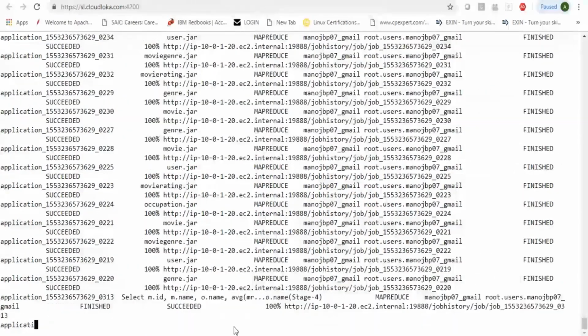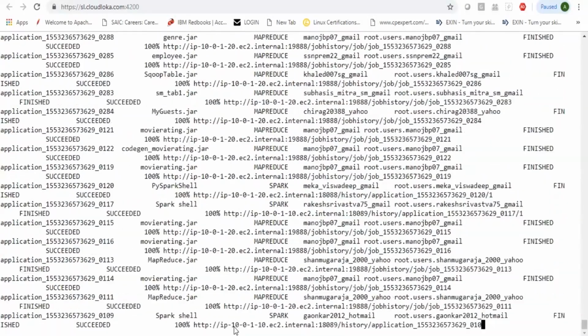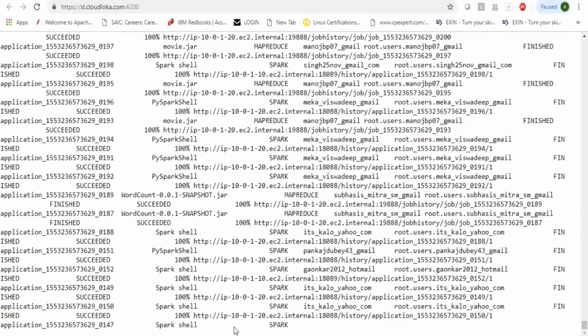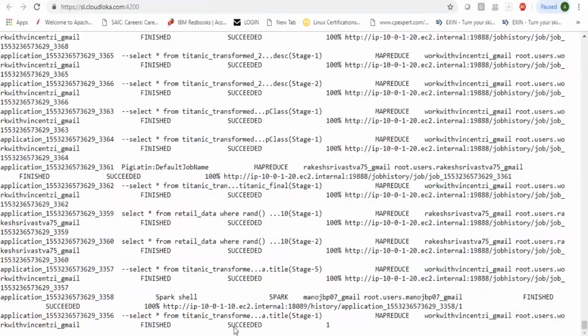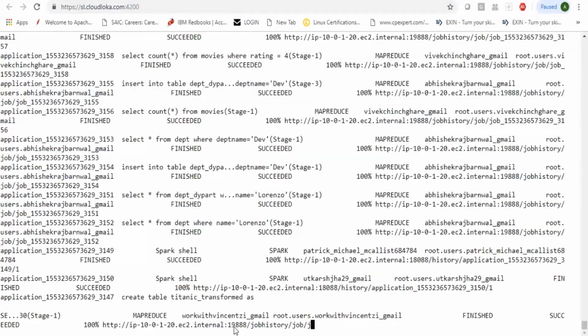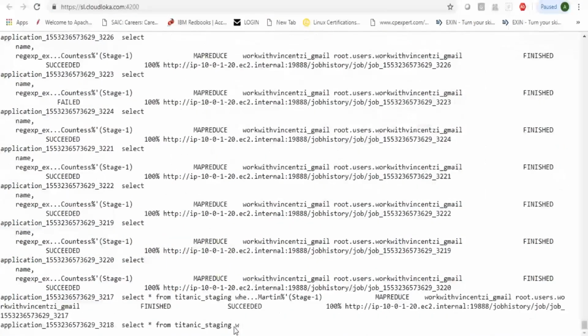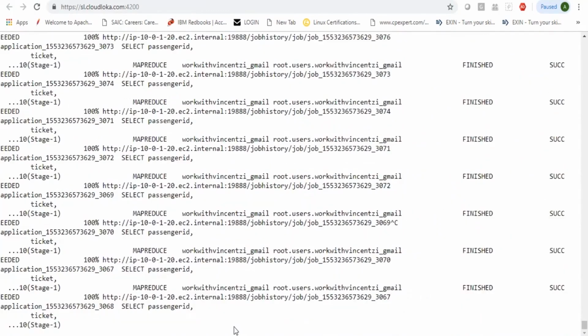So I could say yarn application list, and then I want to see the app states, which gives me the applications which have finished. We would want to list all the applications which finished. That might be applications which succeeded, right? There is a huge list of applications coming in from the history server, showing you the huge list of applications which have completed. So this is one way.